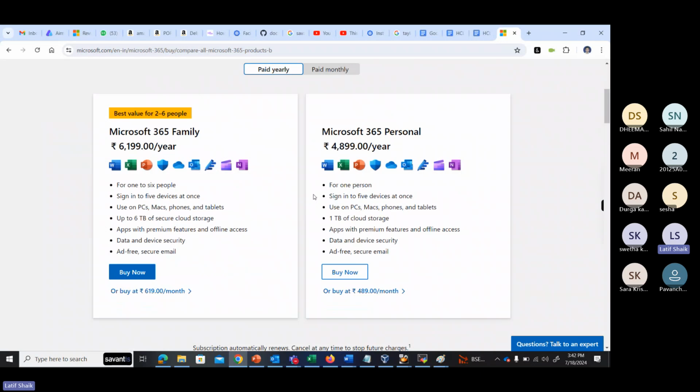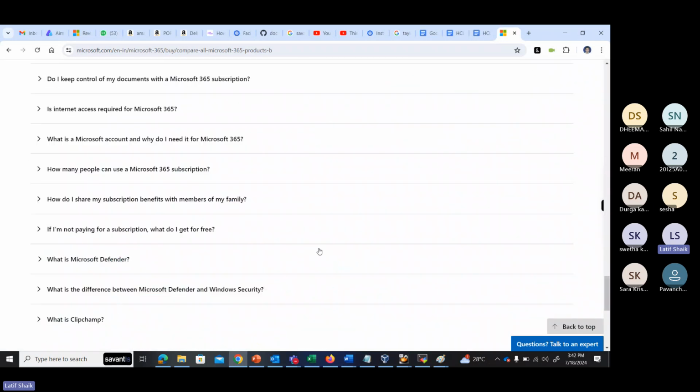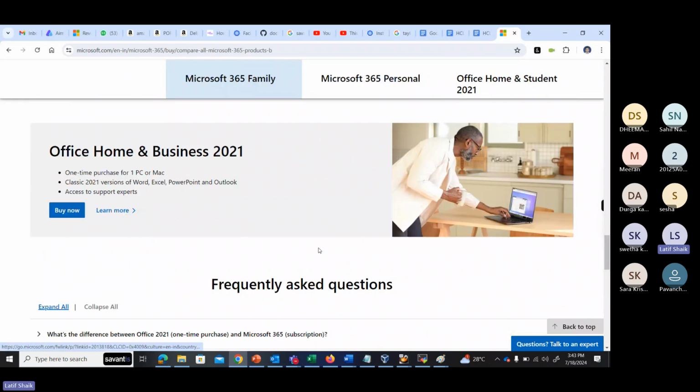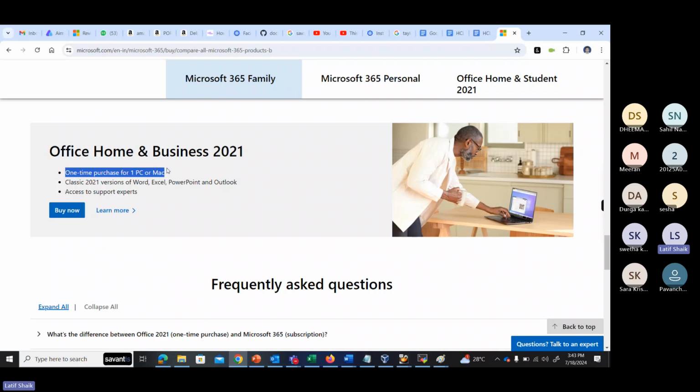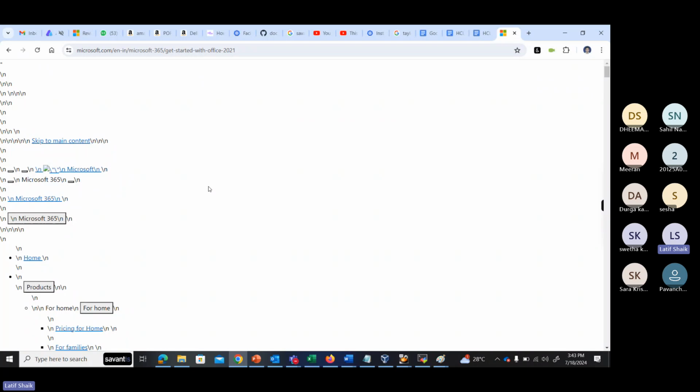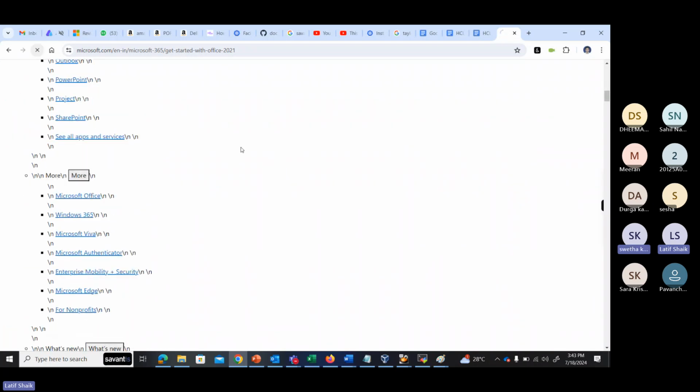So what will you do? Either you buy a one-time purchase. There is a one-time purchase Office Home and Business 2021. You get a one-time purchase for one Mac or one PC, the classic 2021 version of Word, Excel, PowerPoint, and Outlook, with access to support experts. You can go to Learn More, and then you'll get more details about a single Office, the cost, everything.